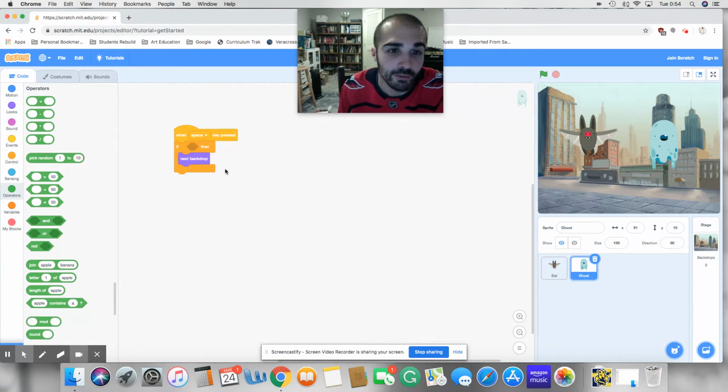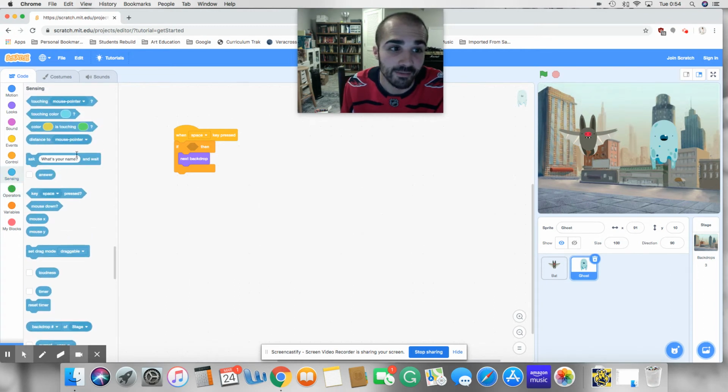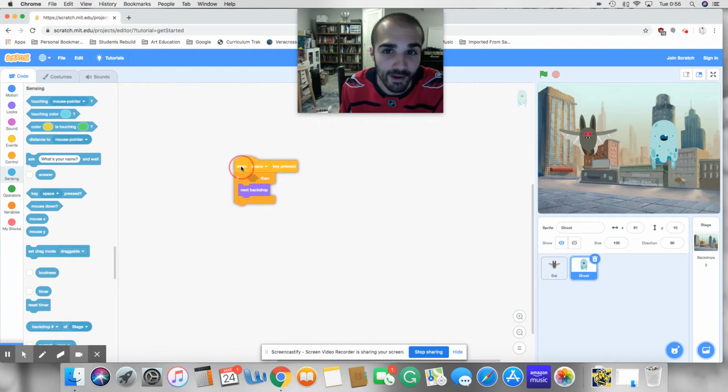You have to look for the sensing blocks. There are certain ones in sensing that fit properly, and we're going to talk more about these in the next tutorial. But for right now, we're going to talk about the theory behind it. If something happens, then something else will happen.